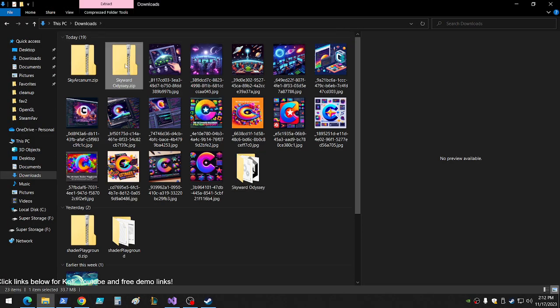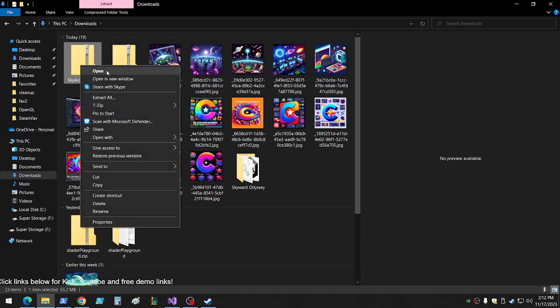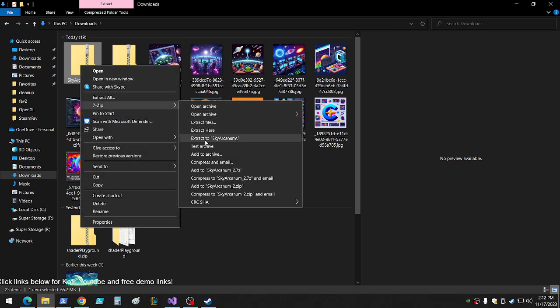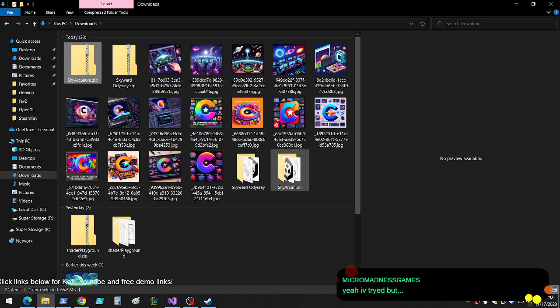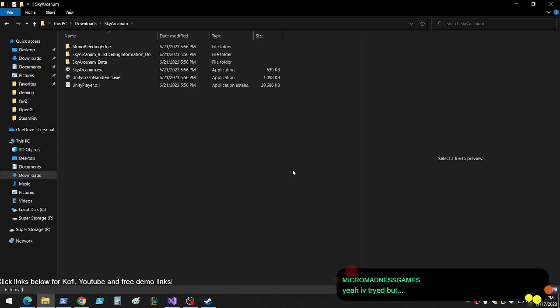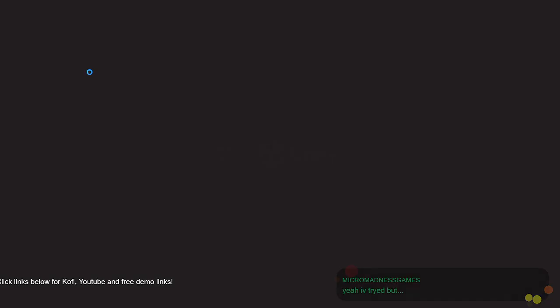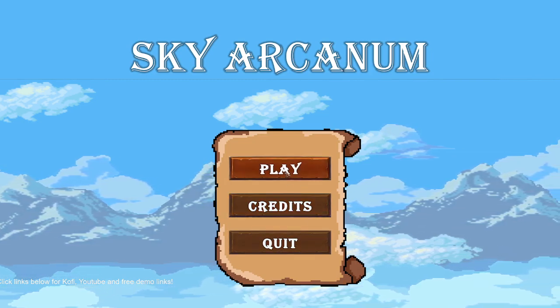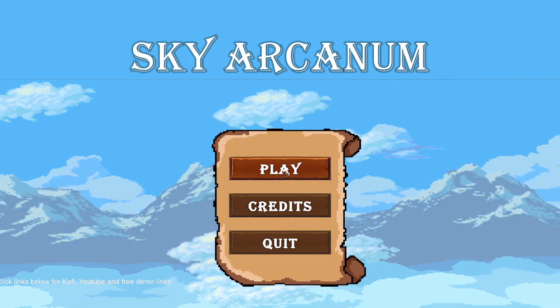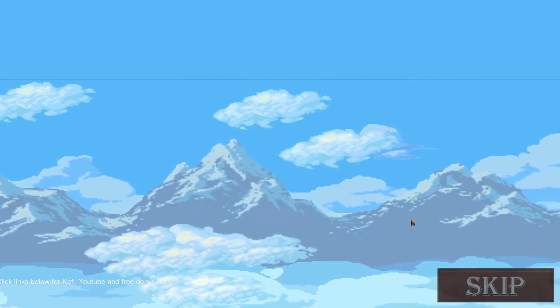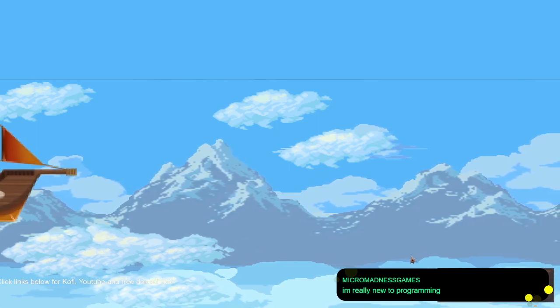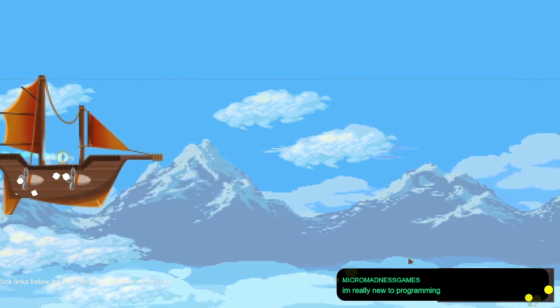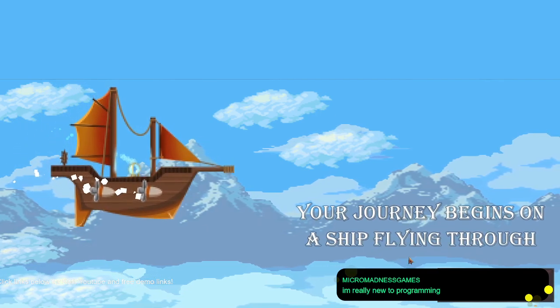Let's see. Skyward Odyssey, Sky Arcanum. This one looks very similar with the file size and everything. Interesting. Let's see what happens. At least it's got the play credits. I like the UI here. This is cute. And it's got music. Micro Madness Games, I'm really new to programming. Well, welcome to programming.